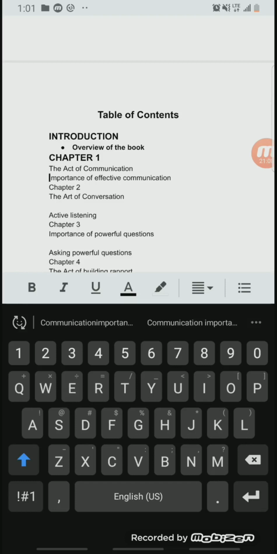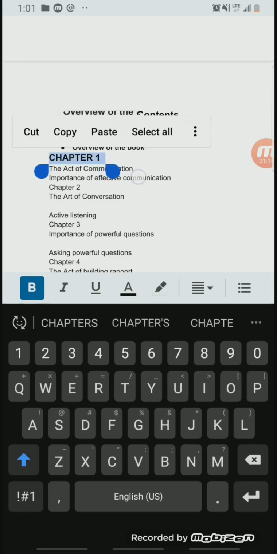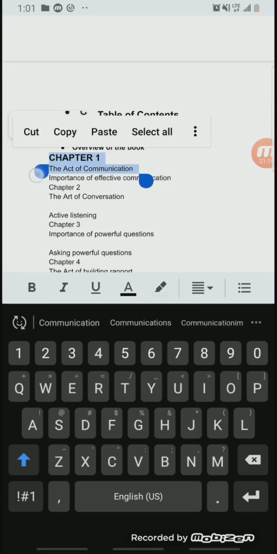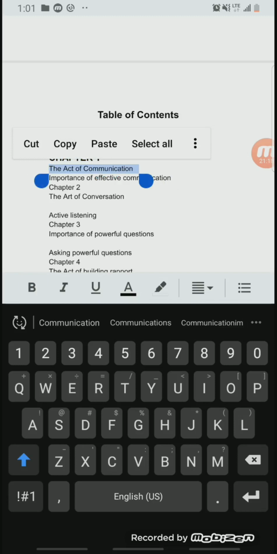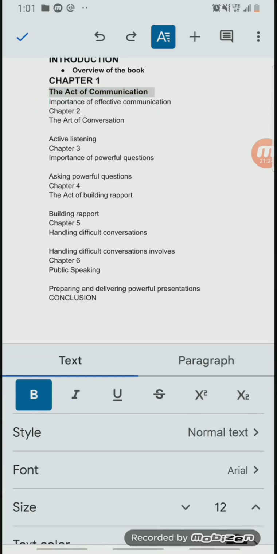Once you come to the second one, the subheading of chapter 1, you highlight it. So you increase the size too. You bold it first, then you increase the size. So let's see, not up to the chapter 1, let's leave it as 12.